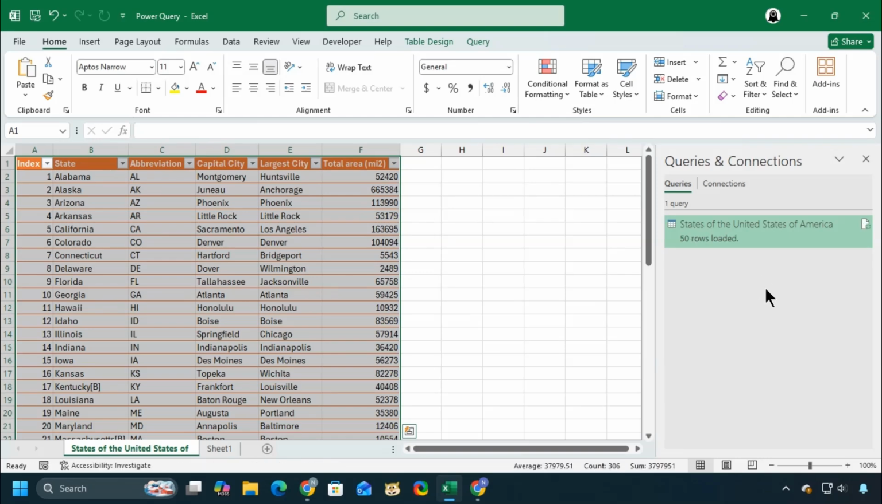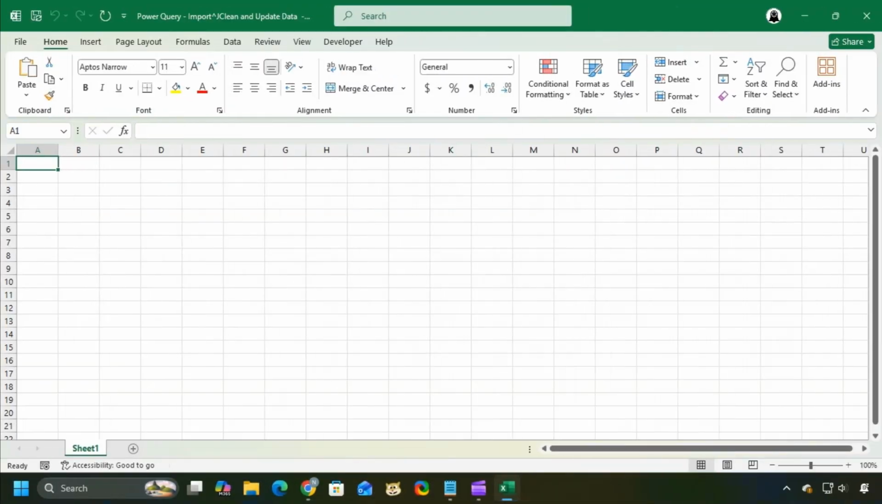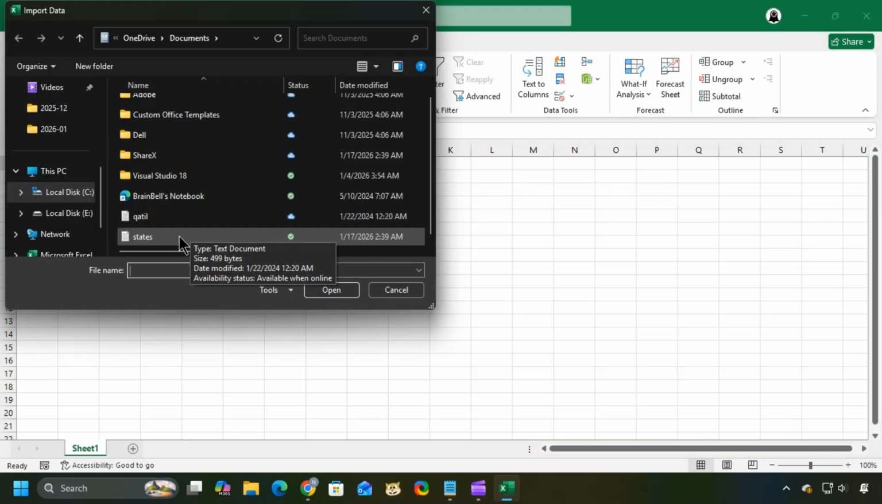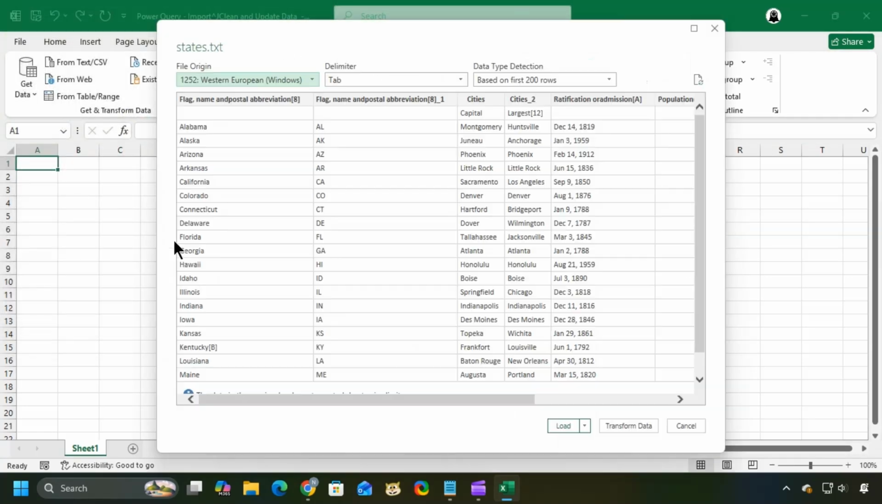In this example, we imported data from the web, but you can use Power Query with many other sources. Regardless of the source, the steps you follow after importing the data remain largely the same. For example, instead of a website, you could import the same state's data from a text or CSV file. When you select the file, Excel automatically detects the delimiter used in the data, such as a tab, comma, or semicolon. You can see the detected delimiter in the import preview.